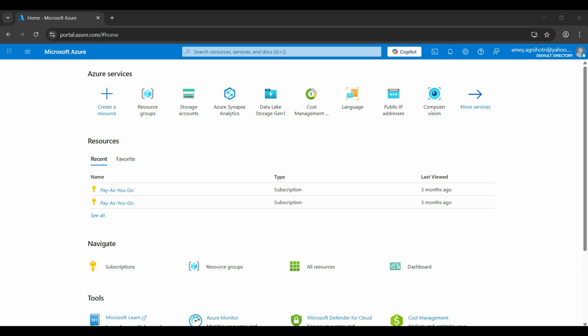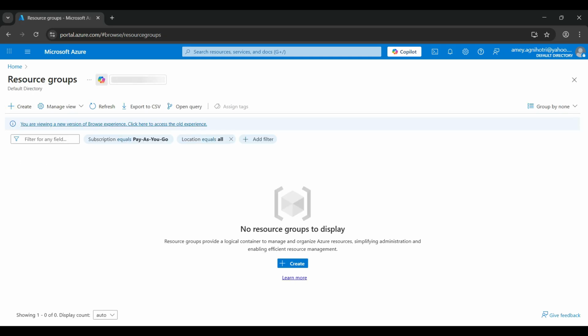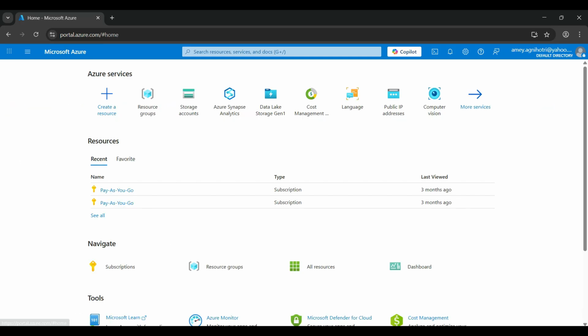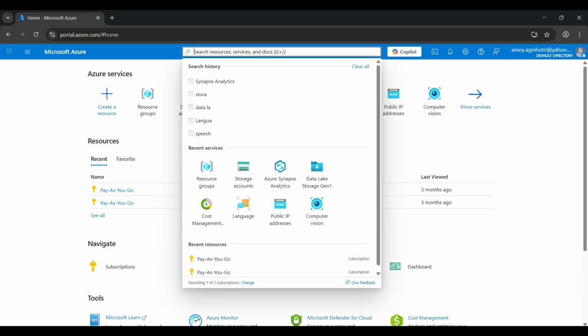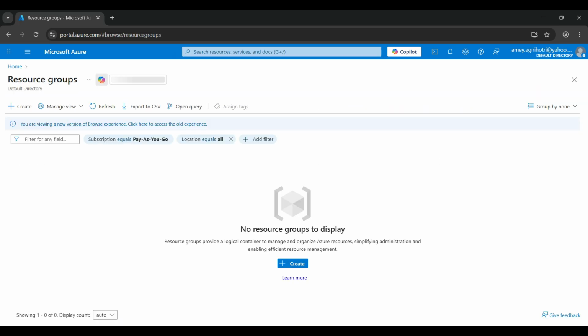So once we log into the Azure portal, we'll be navigating to this landing page, the Azure dashboard, where you will see all the services. In that, before we create the storage account, we have to create the resource group. So let's create the resource group first. Once we click the resource group service, you can search over here for resource group, and click on that.